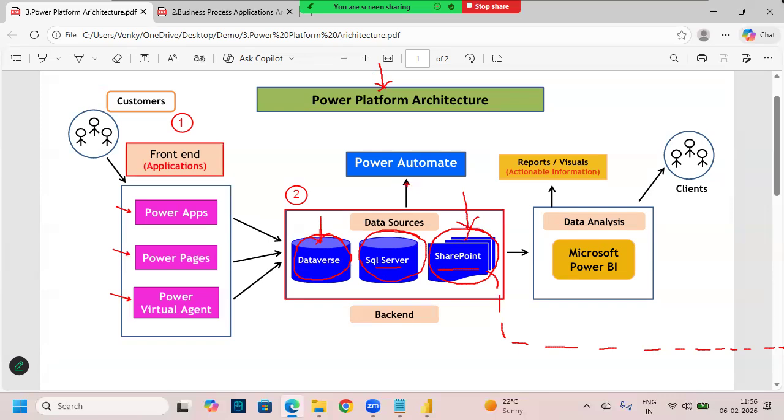Next, the third point is what? Automation. Now, in order to go into the automations, we use which software? Power Automate. So with the help of Power Automate, we can do some automations.